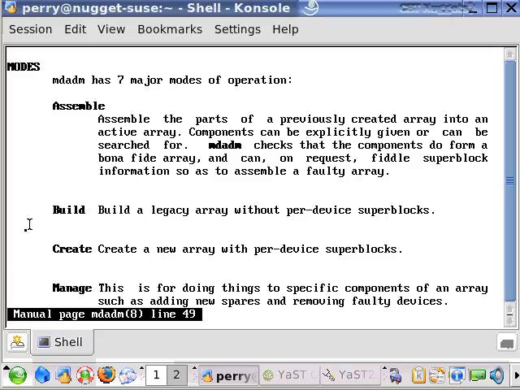Okay, and then once you create the RAID array, then what you need to do is start it or assemble it. So you would use the command like mdadm -A for assemble, and then you would say /dev/md0, and that would assemble the RAID array and get it online.